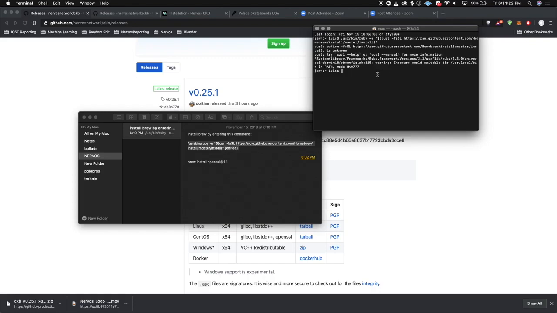So this step is actually not necessary anymore from version 25.2. This was just to install some of the prerequisites for the CKB node. It was installing a set of OpenSSL libraries, but with version 25.2, this is no longer a necessary step.